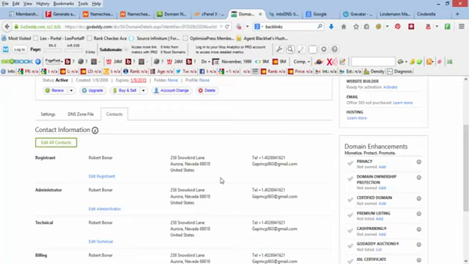Having a few of them with domain privacy is perfectly fine, looks perfectly natural. What you don't want is to have all of your sites with domain privacy. That's not going to look natural, and that's definitely going to set off a flag.